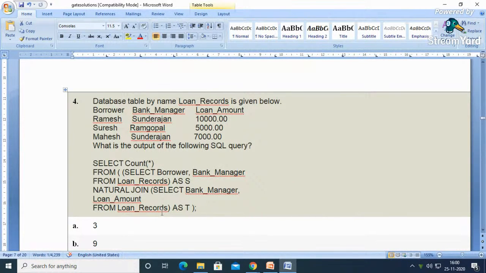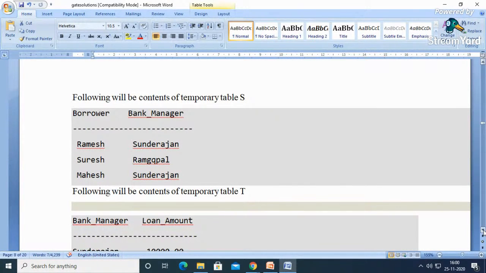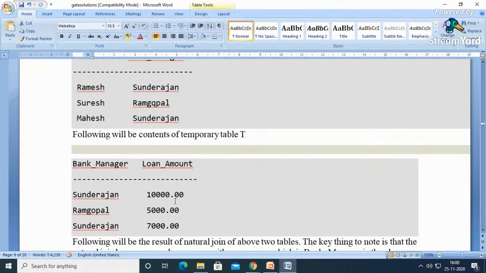First of all, you have to calculate the data in brackets. What data will be generated here? Look at this. This is select bank manager from loan records. You have to select bank manager comma loan amount. Then you have to take this bank manager and loan amount and store it as table T. How will it come?